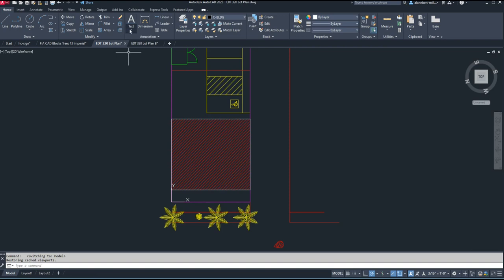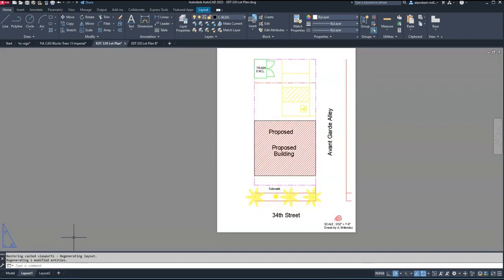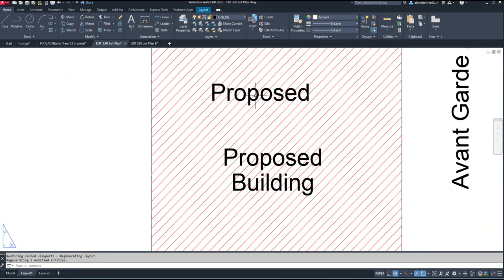So if I go text, single line text, and put it in right on top here, and on the height, instead of putting 1/4, I'm going to put in 32 inches and press enter. Then the rotation angle is just 0, press enter, and now I can type in "proposed building". So now this text is written in model space. If I now go to paper space, I can see that those texts are matching.